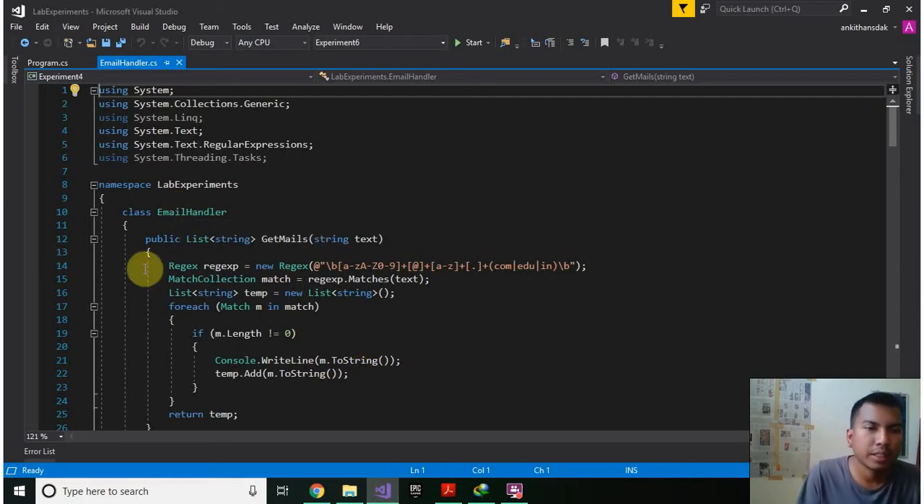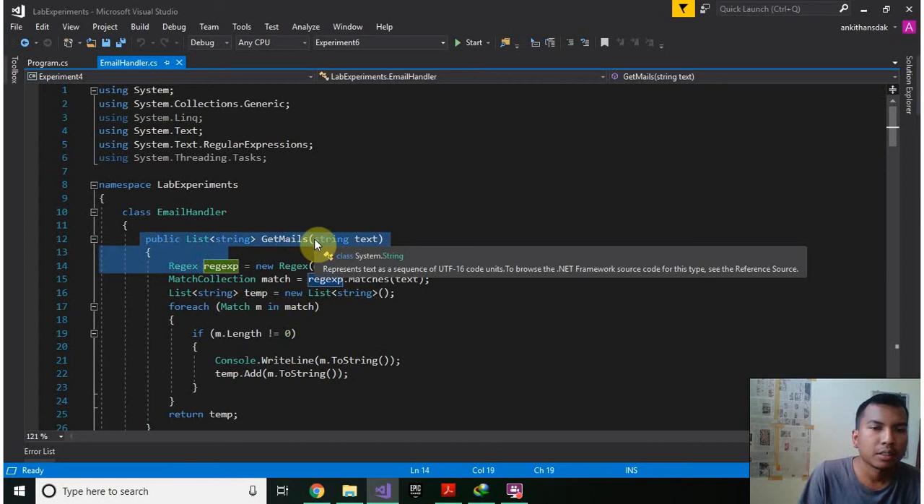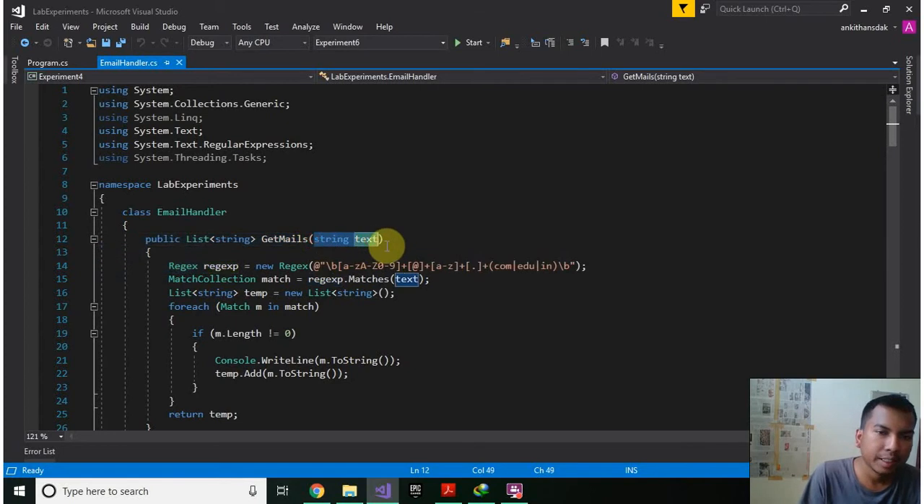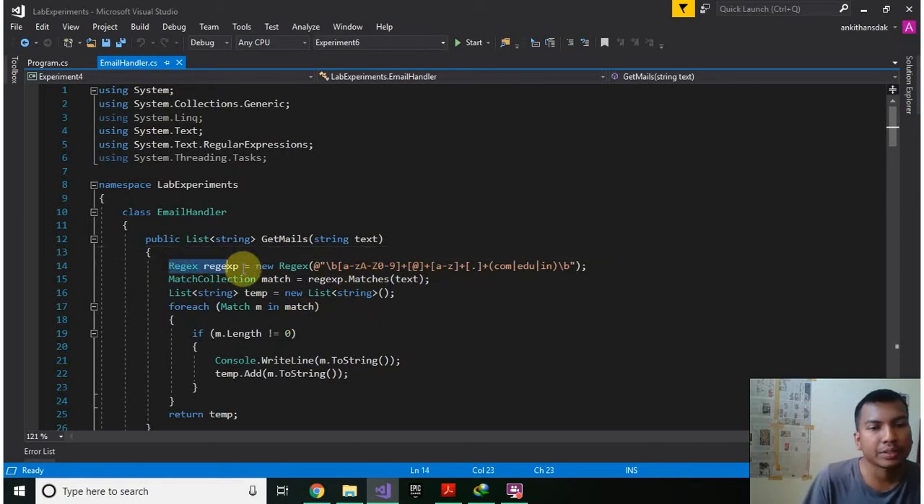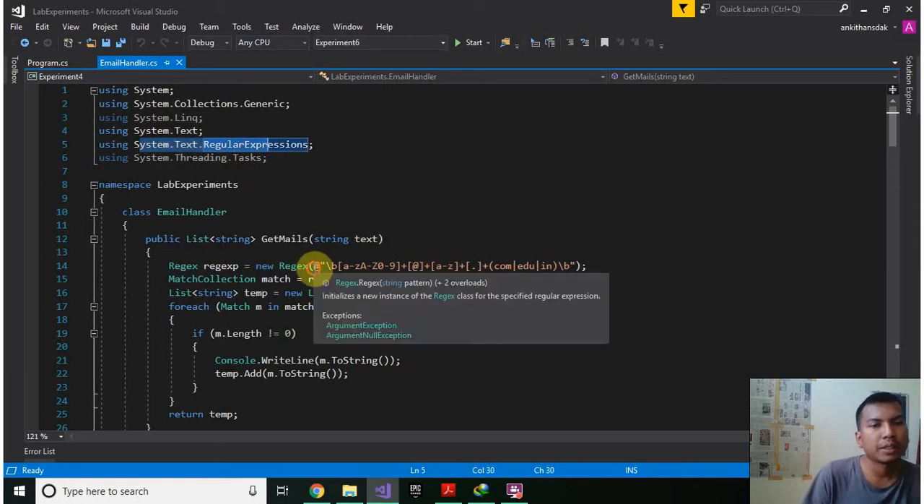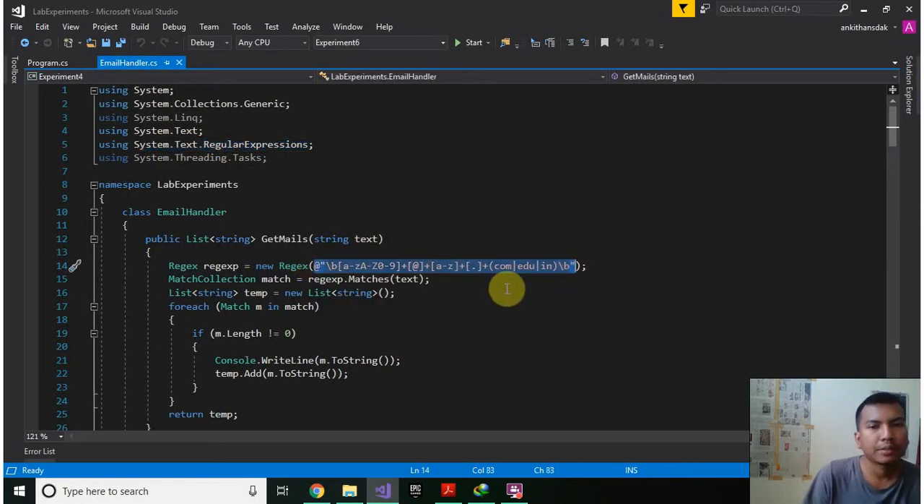First of all, I will get the mail from the input string, that is text. We will get all the emails which are in the email format. We can do that by using regex. Regex is a part of System.Text.RegularExpressions, which when given a pattern, analyzes the pattern and according to the pattern extracts the strings from the text.